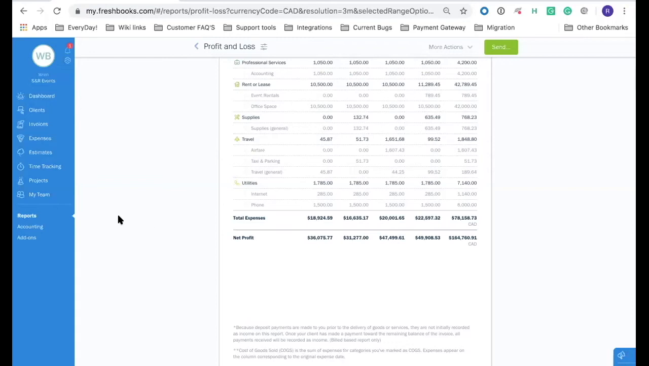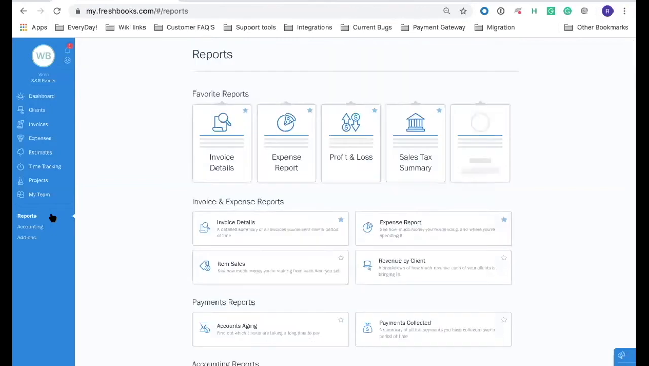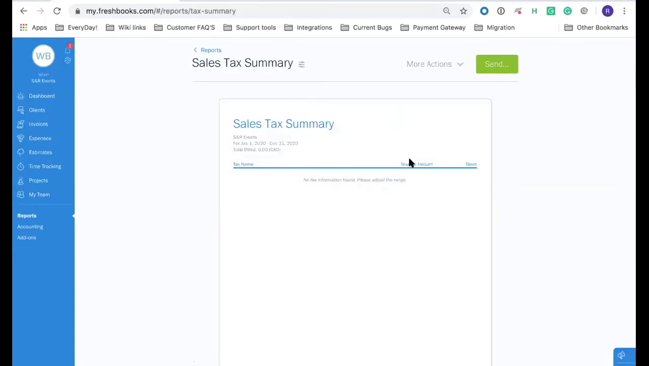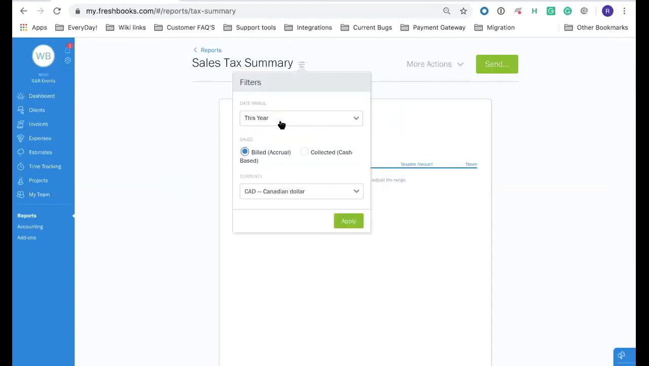Head over to the blue toolbar on the left and click into the report section again. Once you're there, select the sales tax summary. Just as we did for the profit and loss, let's set our filters to reflect our reporting needs. We will select the date range of last year so that we can report on 2019 numbers.